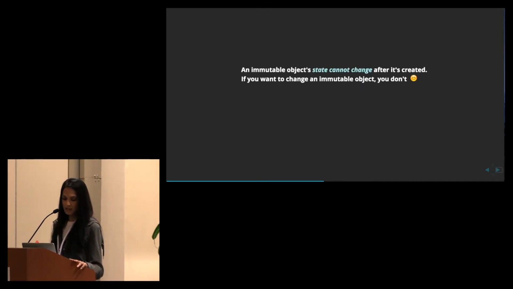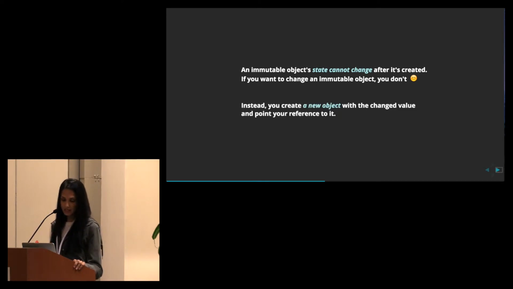Next building block, immutable data. So what is immutable data? Immutable data is when an object's state cannot change after it's created. If you want to change an immutable object, you don't. Instead, you create a new object with the changed value and point your reference to it. So what does this mean?